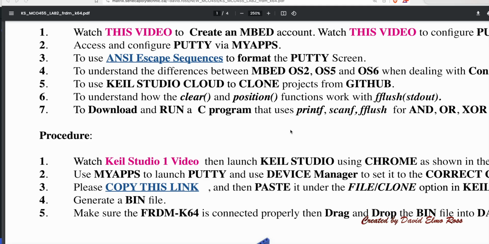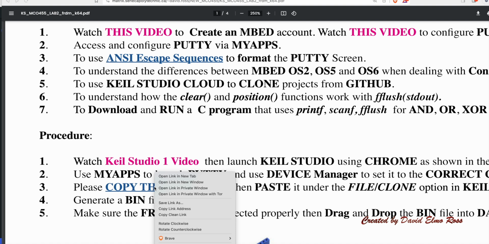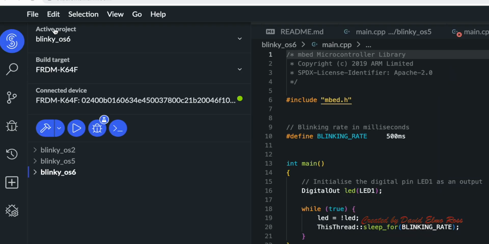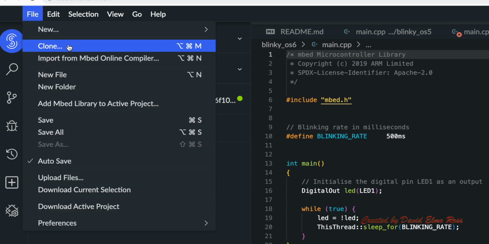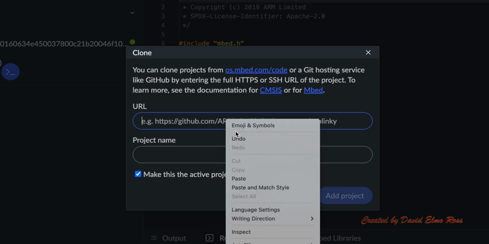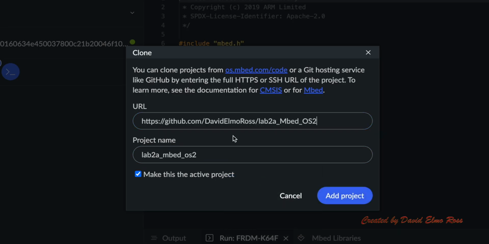One of the other things that it mentions to bring in projects is to actually clone. And this is a link to a GitHub repository. So if I right mouse click and I say copy link address, and then I go back here and I say File, and I say Clone, this will allow me to then paste in the link to the GitHub repository, and then I can call this anything I like, but I'm going to leave it, and it's going to make it the active project when it brings it in.